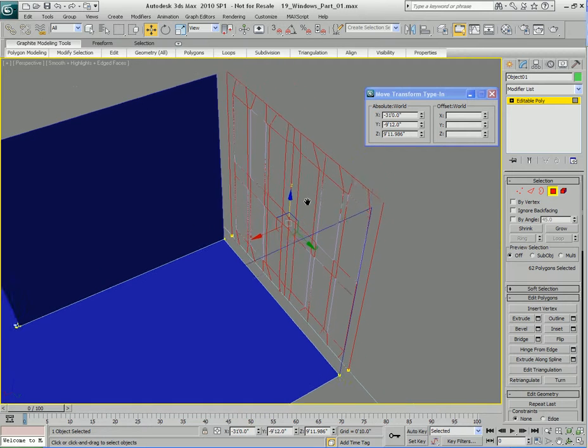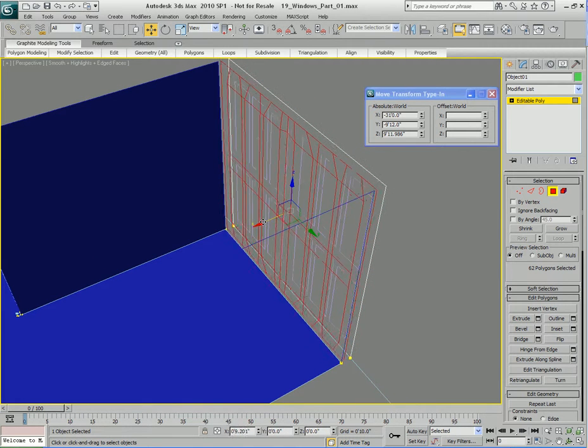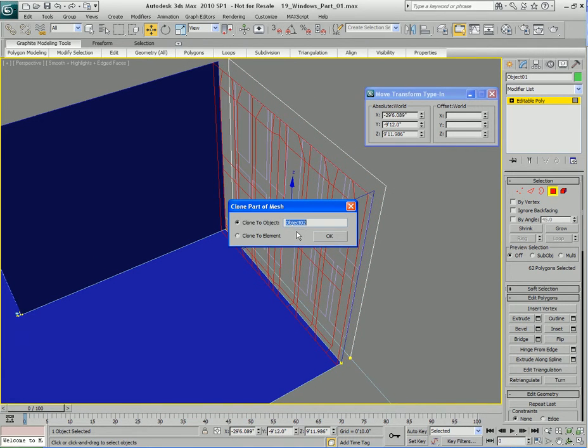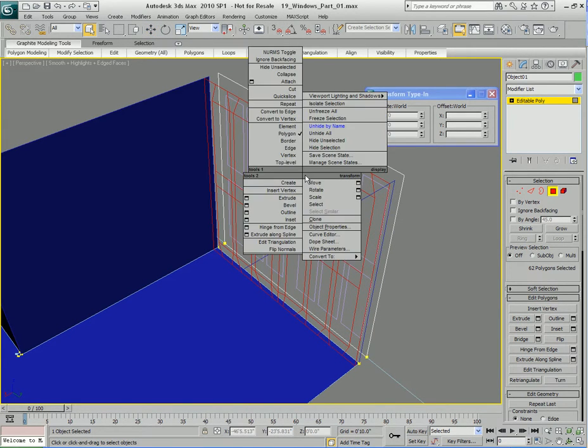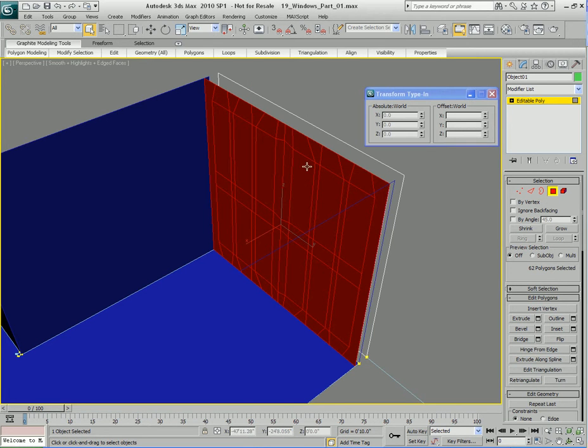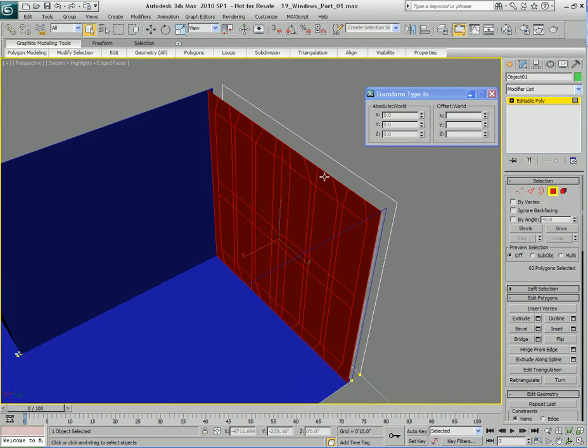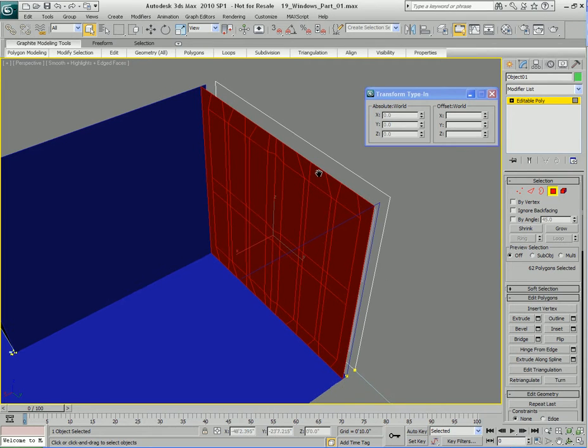Okay, I'll use the move tool. I'll hold down Shift and move this in like this. And when 3ds Max asks me what I would like to do, I want to clone this to element, so it's basically still part of the same object. And what I'm going to do is open up the quad menu and flip the normals.